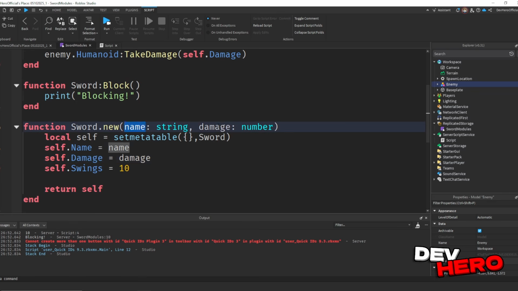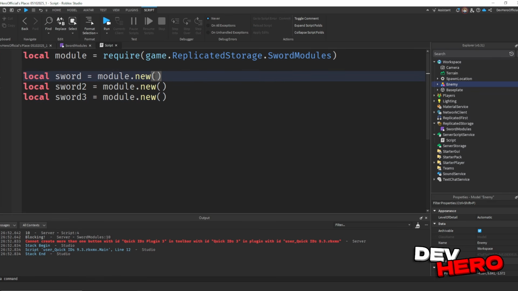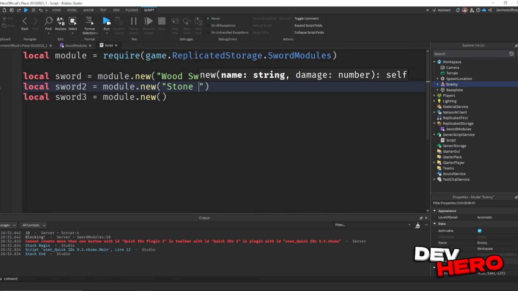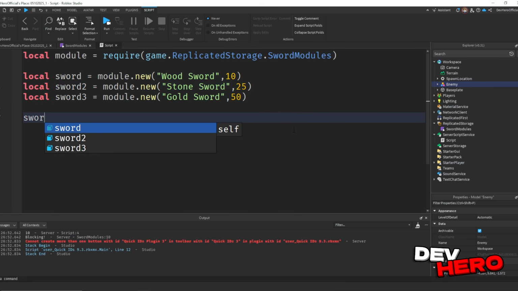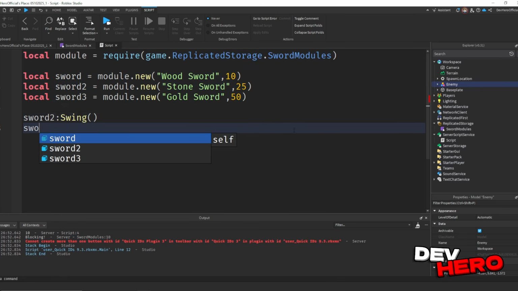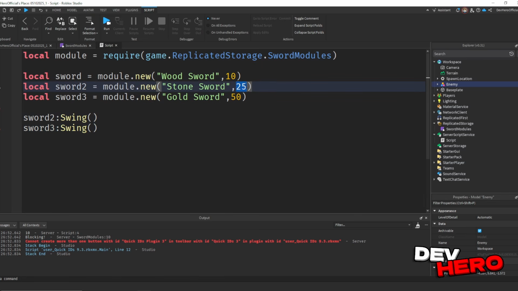Okay, so now that we have the name and the damage parameters, we're going to need to pass them through whenever we call this new function. So let's say this first sword we're going to make is the wood sword with a damage of 10. And the second sword is a stone sword with a damage of 25. And finally, we can make a gold sword with a damage of 50. So now we have all these different swords. And let's just go ahead and say sword2 swing and sword3 swing. So remember, that's 25 damage and that's 50 damage. So it should do 25 damage to the NPC and then it should do 50.